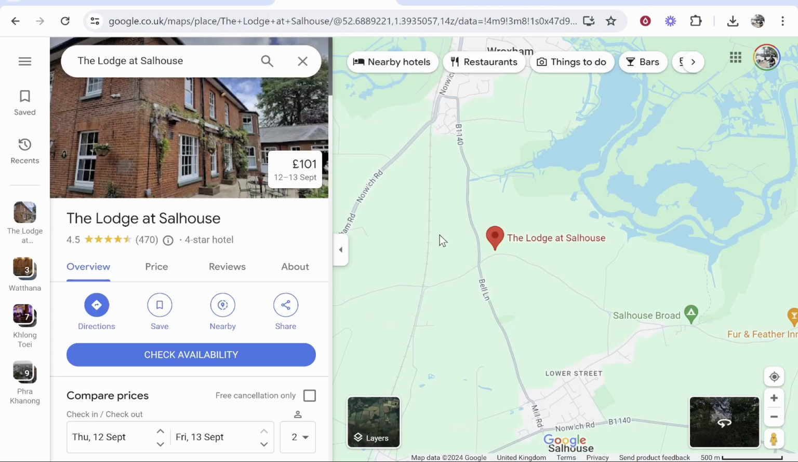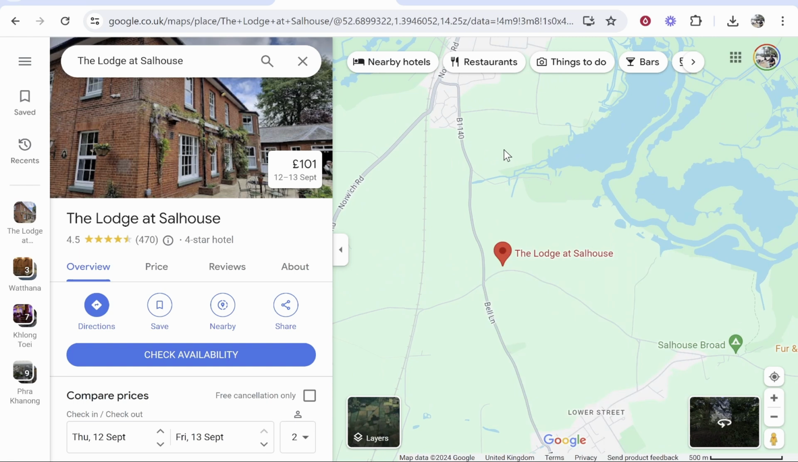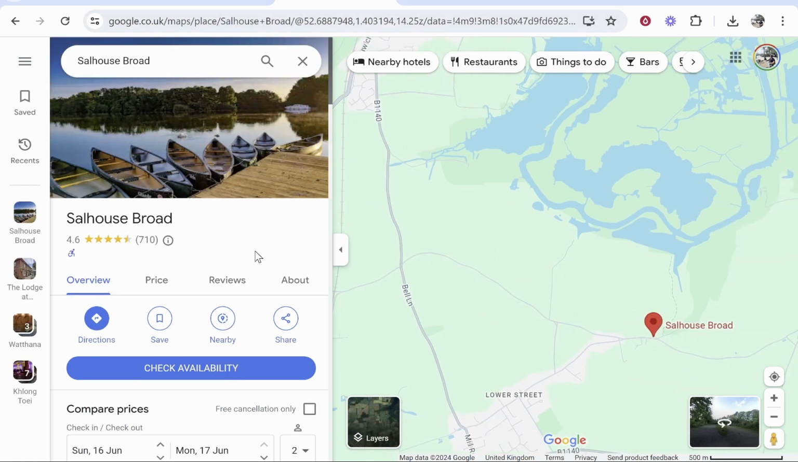So first you want to open up Google Maps and obviously find the location of your business that you want to add. I'm just using this random lodge. I don't own it, but this is what I'm using as an example. So you want to go ahead and click on the business and open the business page. So I'll just open this one as an example.